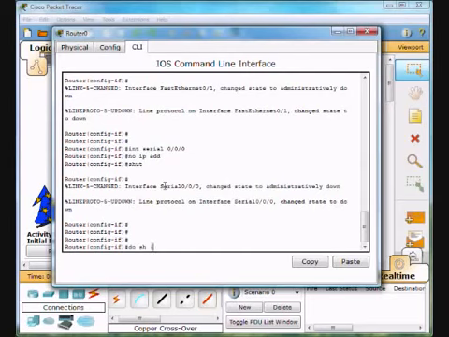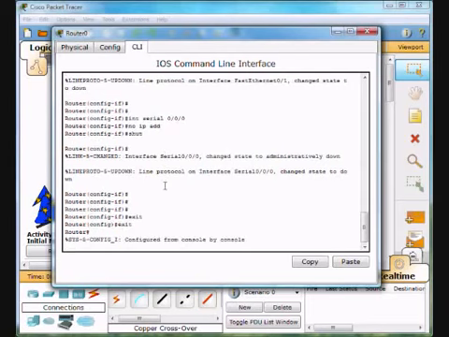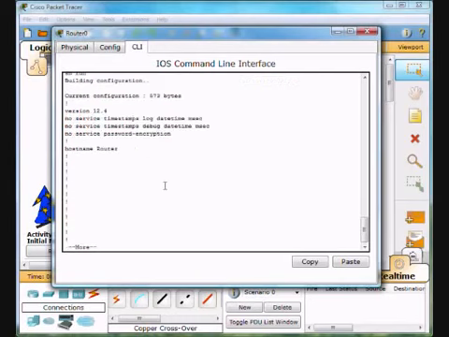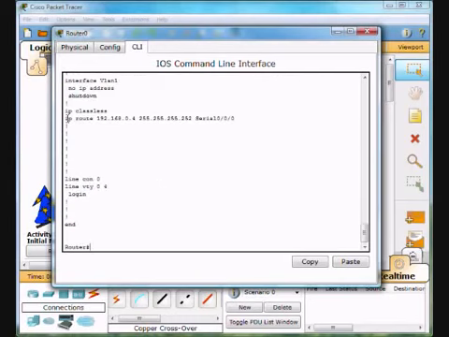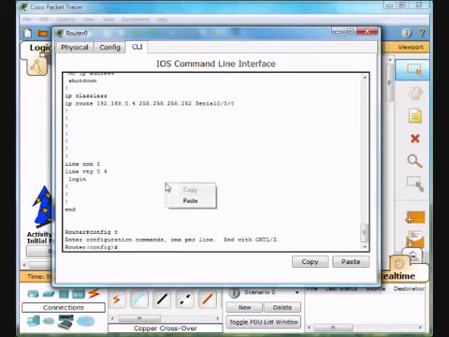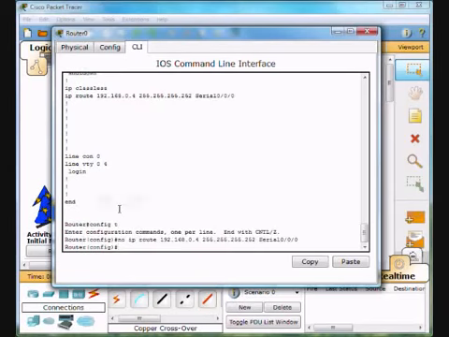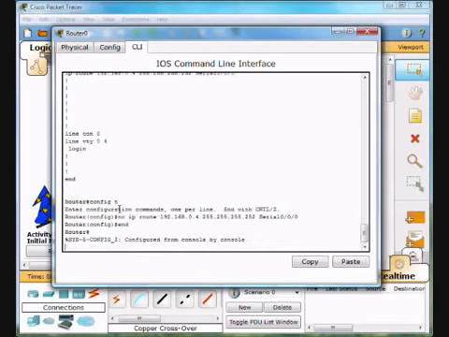Show, well, I don't think that works in this thing. Show run. Right there. That's what I'm looking for. I want to take my IP route out. Copy. Config T. No. Paste. End.